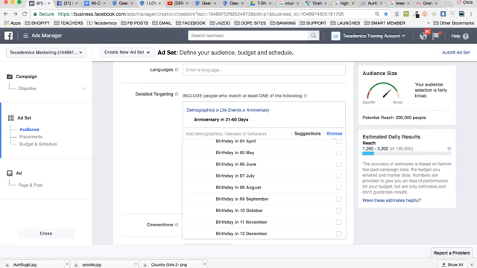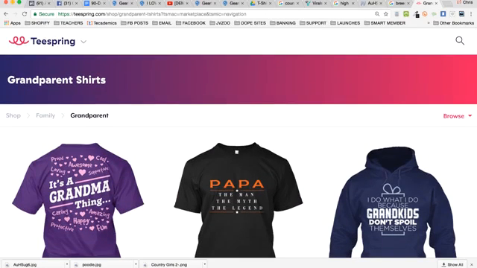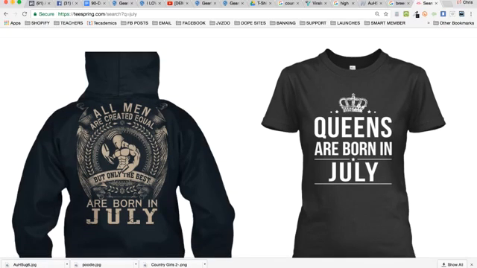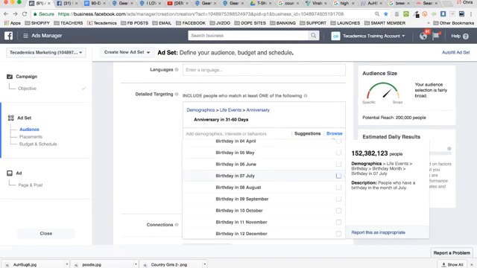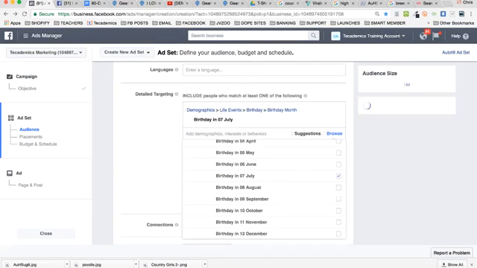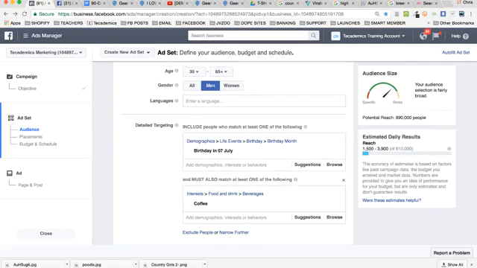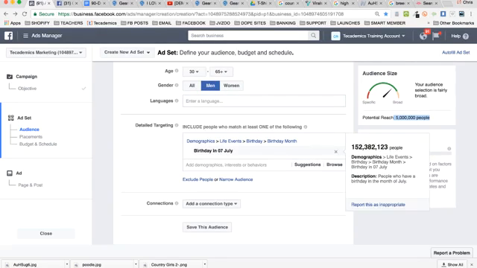Wow, and like what you could do is you can go to these sites, okay? Like go to Teespring or whatever it is. Go to these sites and do a search for, like, I don't know, July. Do like a birth month. Go do a search for July and look at this. All men are created equal, but only the best are born in July. So you go to a graphic designer and you say, hey, can you design me a shirt like this? Okay? And then what you do is you create an ad where people have a birthday in July. And so now you create an ad and you go, men 30 years and older who have a birthday in July. Okay? And there's 5 million men 30 years and older who have a birthday in July.